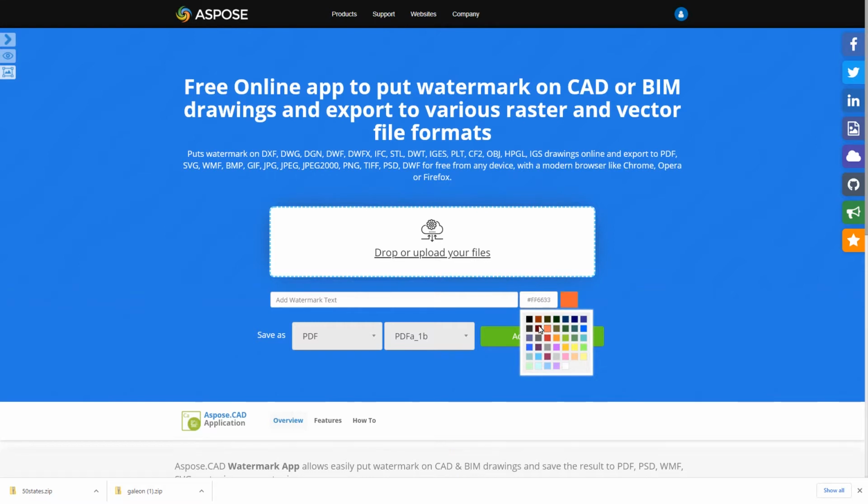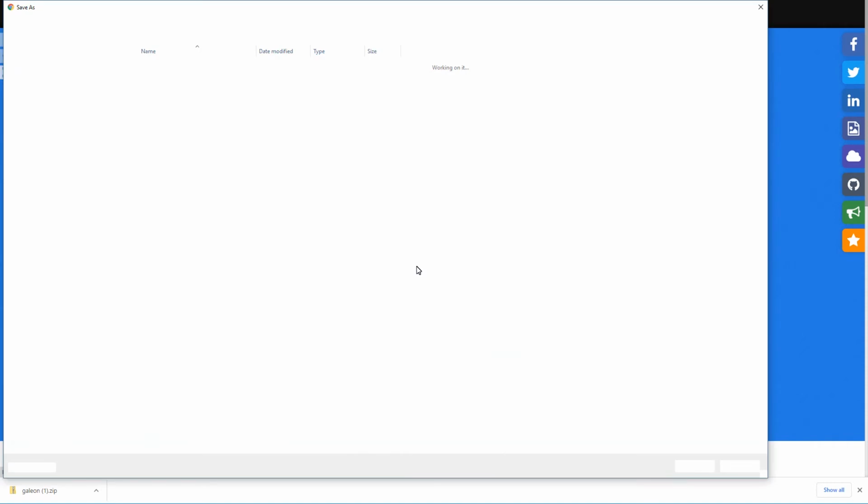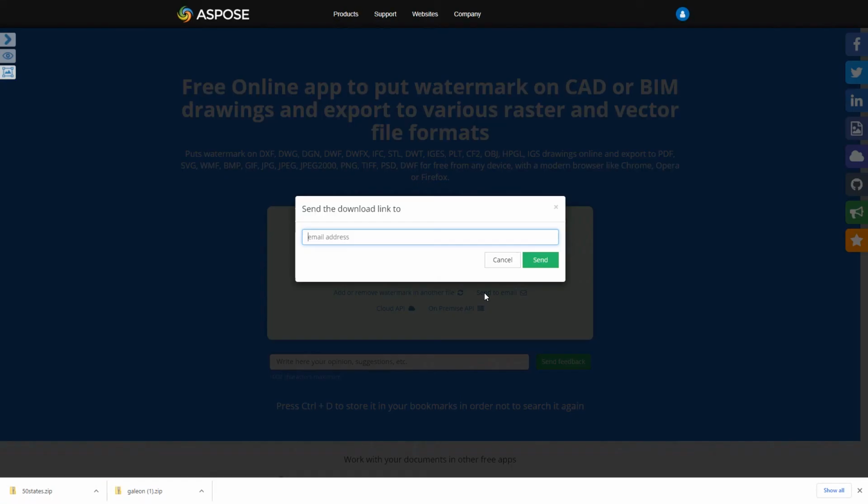You can specify the watermark text and the watermark color to put on the input images. When you are ready to process, just click the process button, and then you can download the converted files. You can also skip waiting for the completion result and specify an email to send the conversion result to. This is especially useful if you have a batch of files to process.